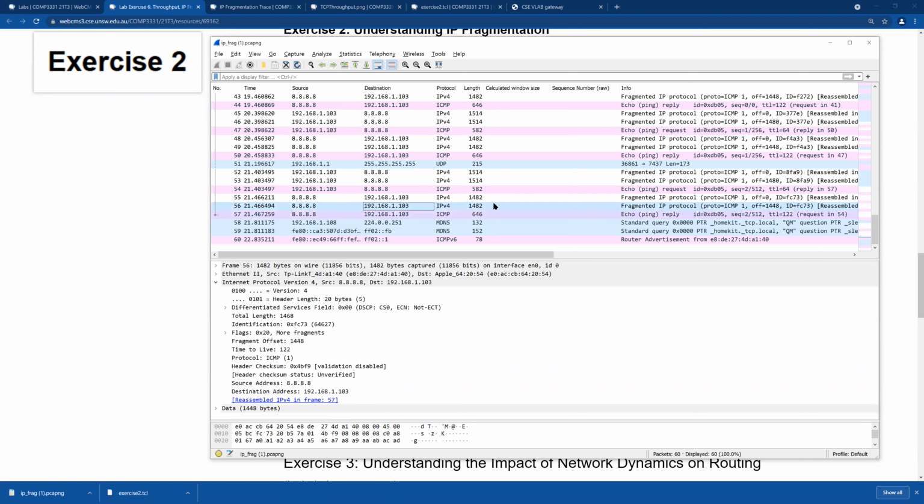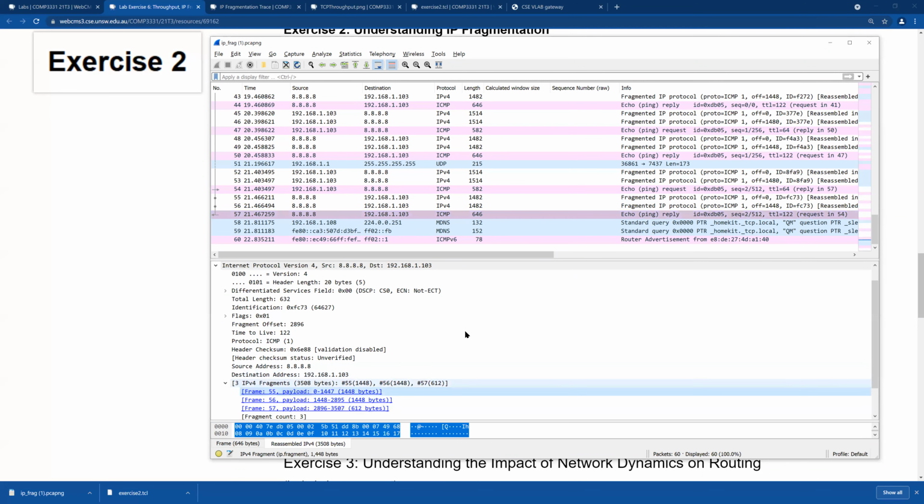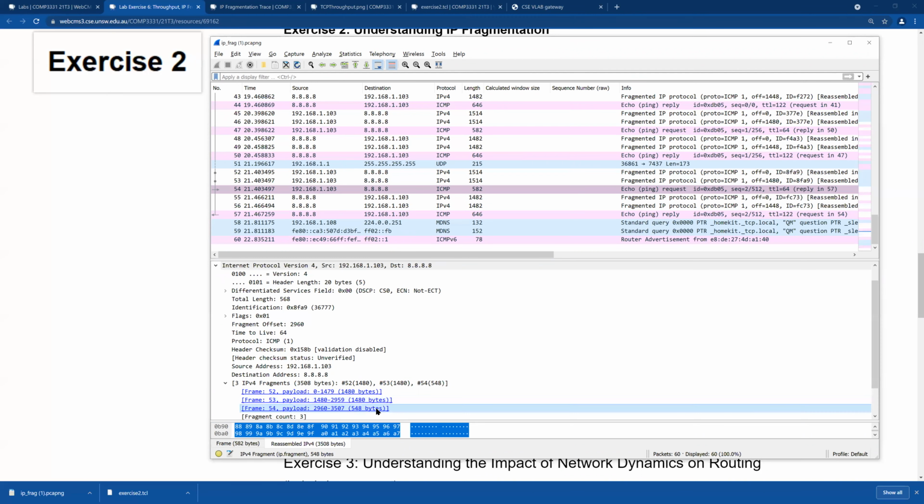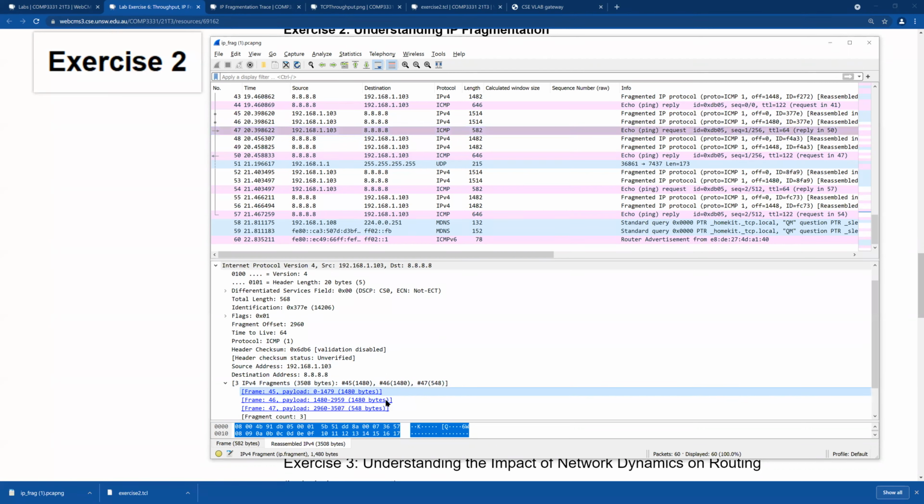So why is it like this? This one is the ICMP here. Why are they like this? Do you have any idea? This one: 1480, 1480, and 548, because we are going to check the ping request instead of the reply. So make sure you didn't select the wrong packet like me. You can see this one is for the 3500 one. So they have 3 fragments, 1480 plus 1480 plus 548.